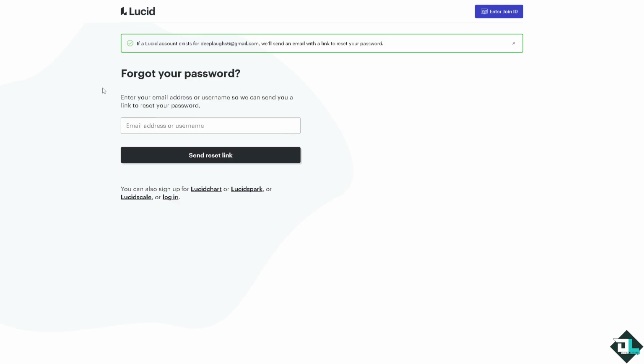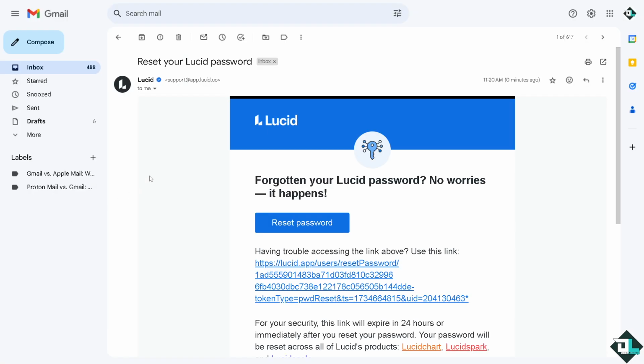All right. Let's try to check our email to see if we received instructions for that. And you would notice we received instructions from Lucid. All you have to do is click the button that says reset password.